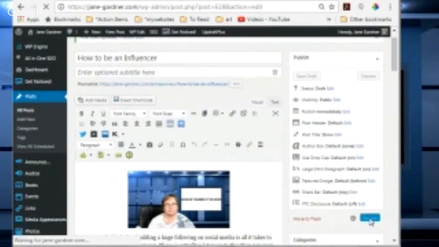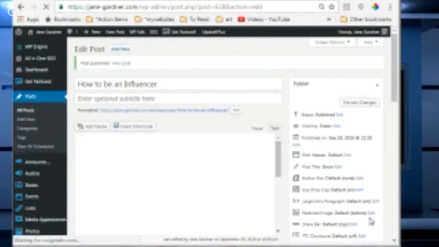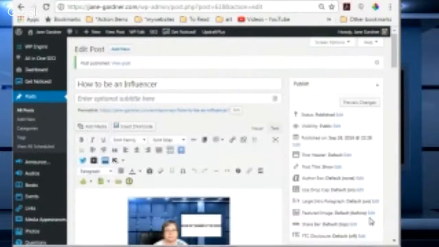So let's just wait for it to finish. And then when it knows that it's finished, it will give you the choice of being able to view the post. So let's right click and open the link in a new tab, and we can go have a look at it.